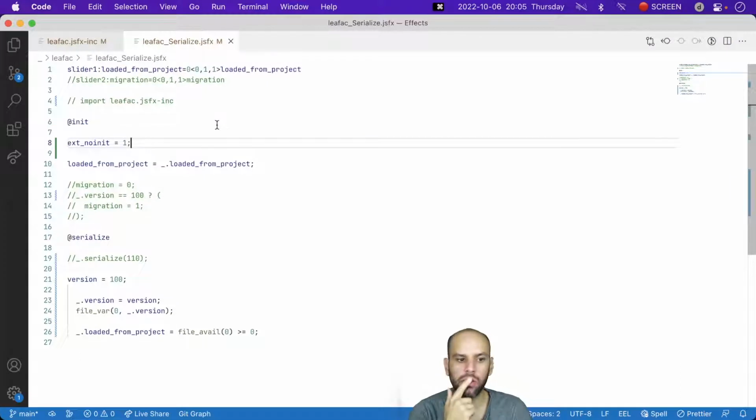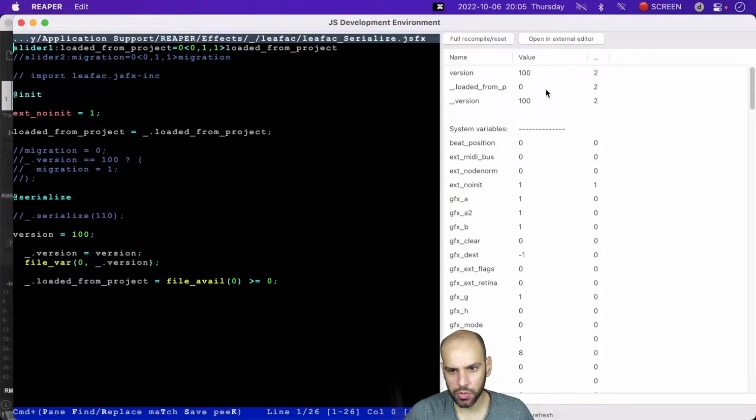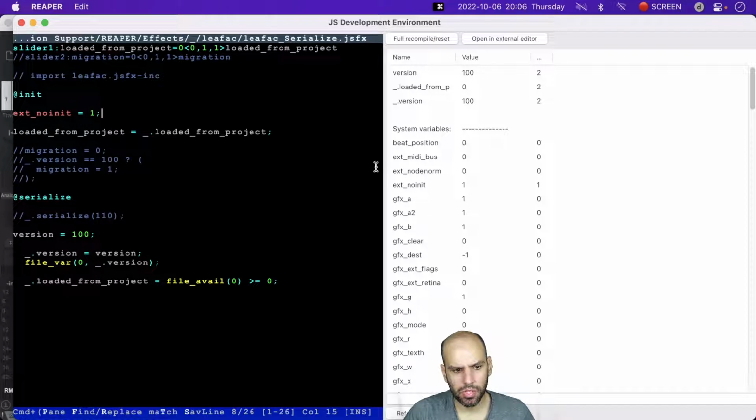If you set x to no init, it seems to change the order of execution, because the variable version will still be set, but it seems as though when you add the x to no init variable, the init section runs before the serialized section. Well, not even that. It's worse. If you set this variable, it changes the meaning of this.